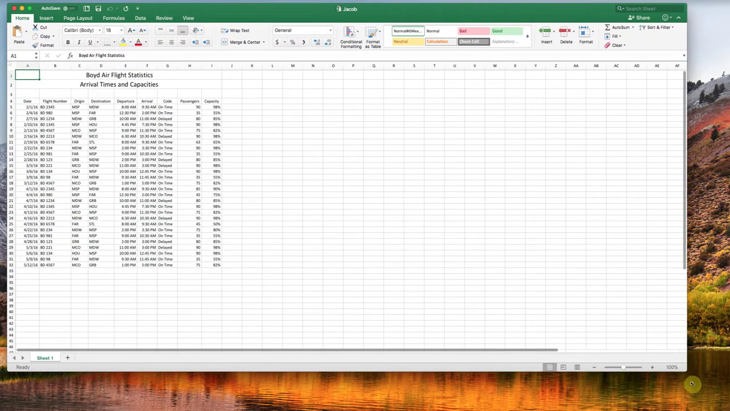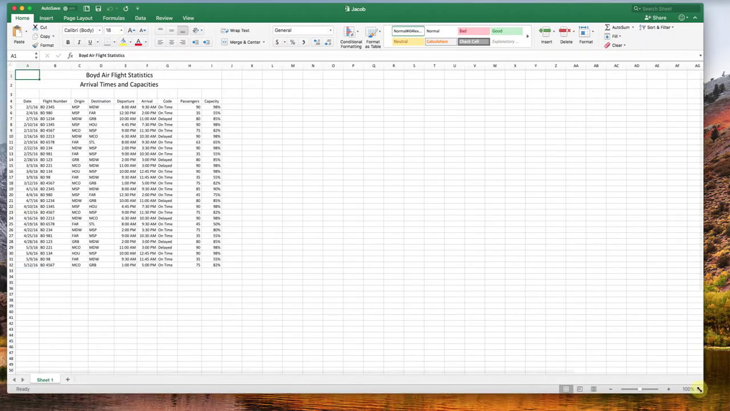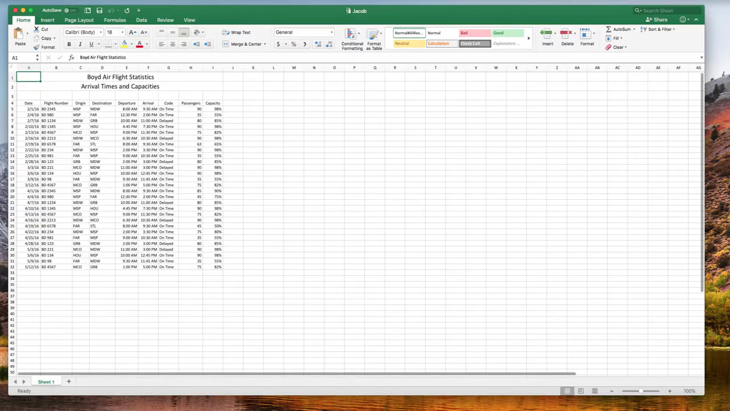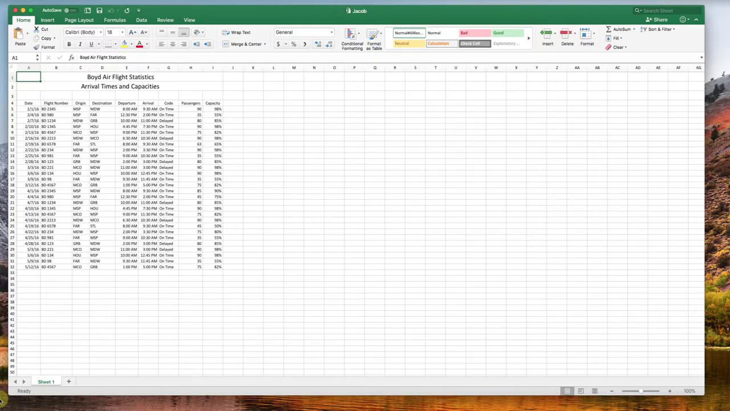We'll extend my screen a little bit. All right. Open the Boyd Air-04 start file. We have done that. Click the Enable Editing. I don't have to. Rename the Sheet tab to Stats. Rename to Stats.